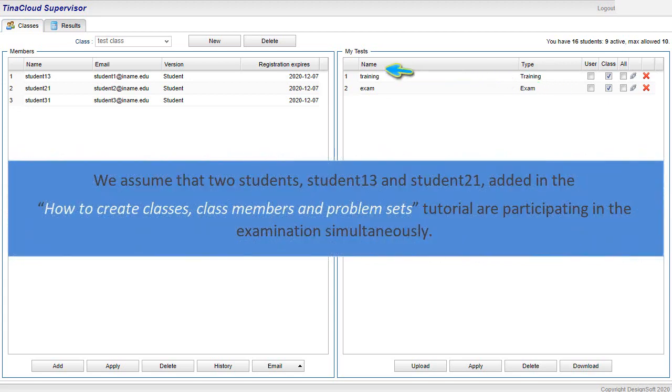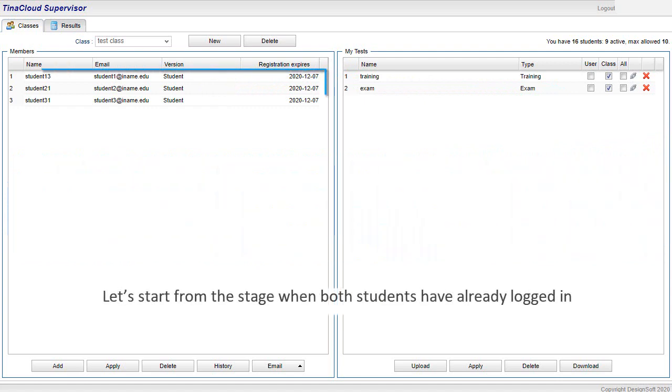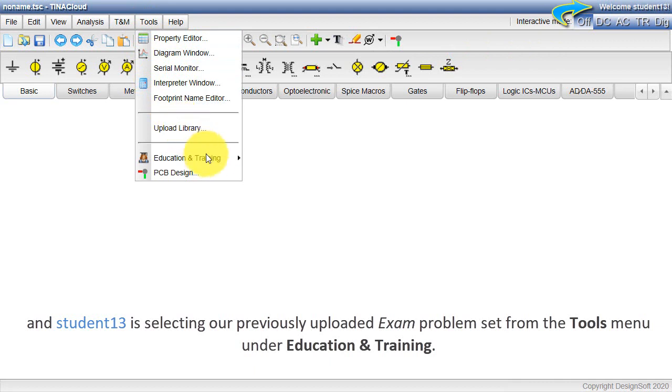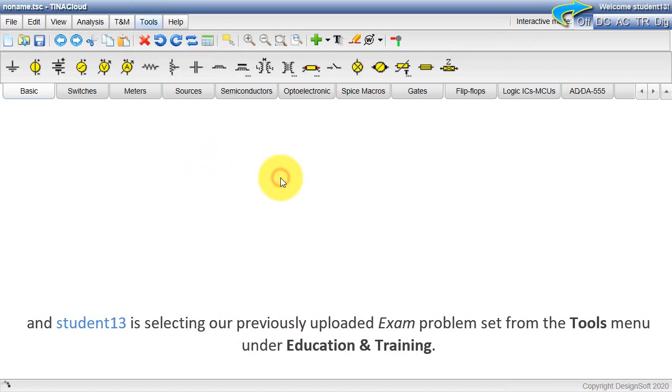We assume that two students, Student 13 and Student 21, added in the How to Create Classes, Class Members, and Problem Sets tutorial, are participating in the examination simultaneously. Let's start from the stage when both students have already logged in, and Student 13 is selecting our previously uploaded exam problem set from the Tools menu under Education and Training.